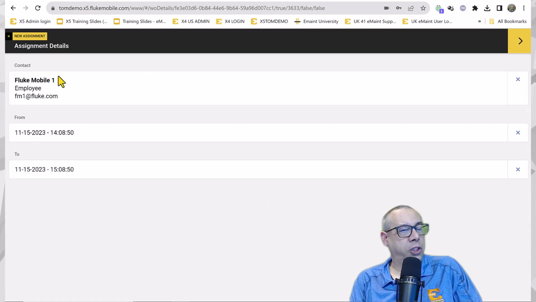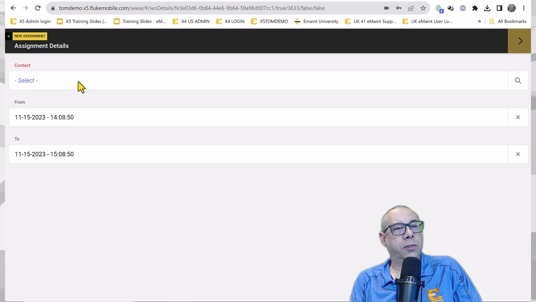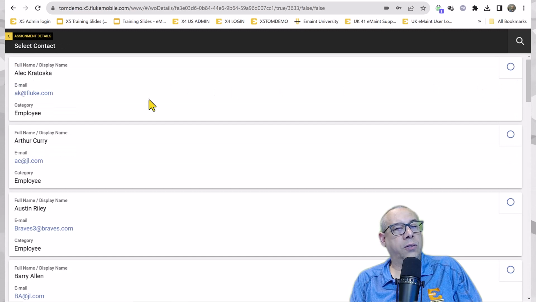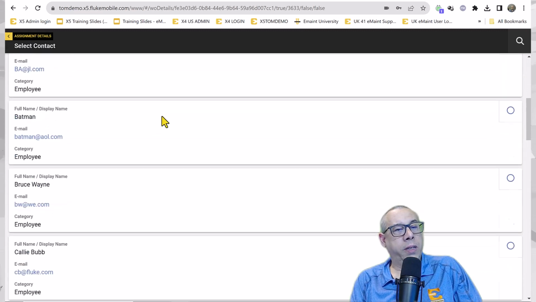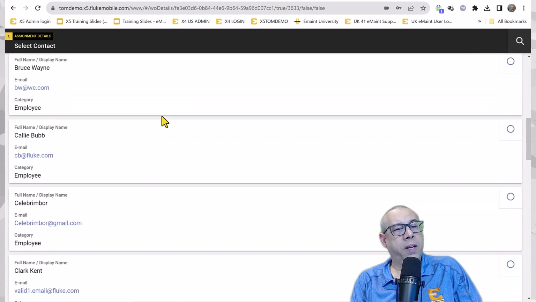Fluke Mobile 1 is the user that I'm currently using. But if I click the X here, what I can do is now I can select someone else. So let's go select someone else by clicking the magnifying glass, and we can find someone else to do the work for us or with us. In this case, we will give this one to Callie Bub. She's really good. She can handle it.